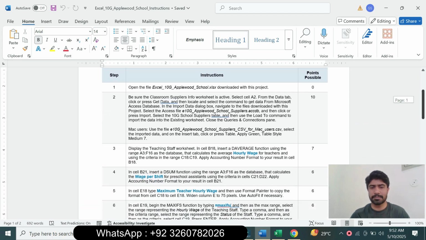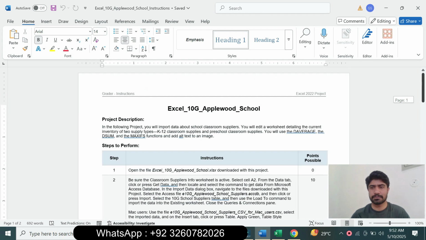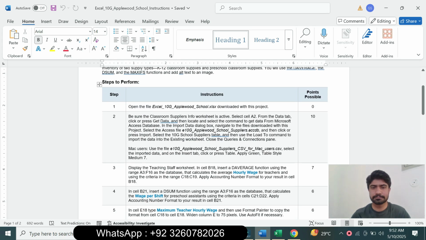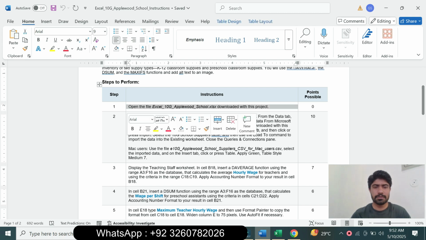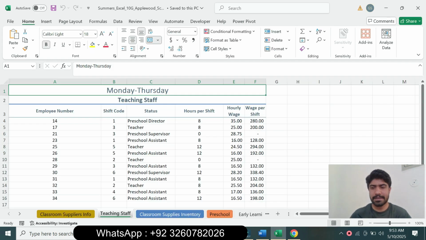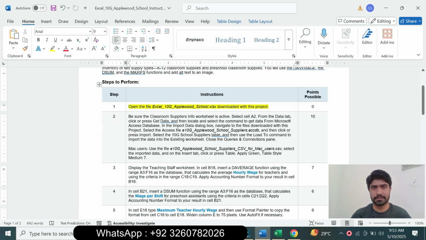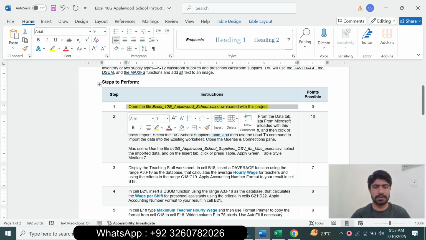So we move to the main project tab, and the total number of questions is 920. Question number 1: open the Excel 10G Applewood School file downloaded with this project. So go to the Excel worksheets. I have already downloaded the Excel file, Excel 10G Applewood Schools. And we move to question number 2.